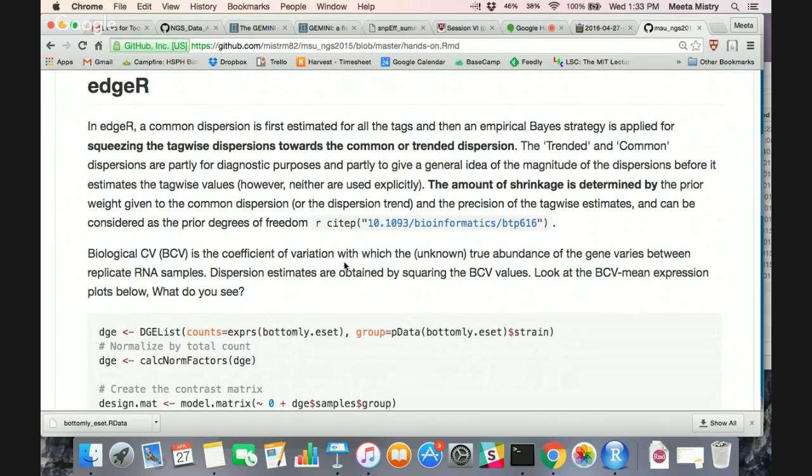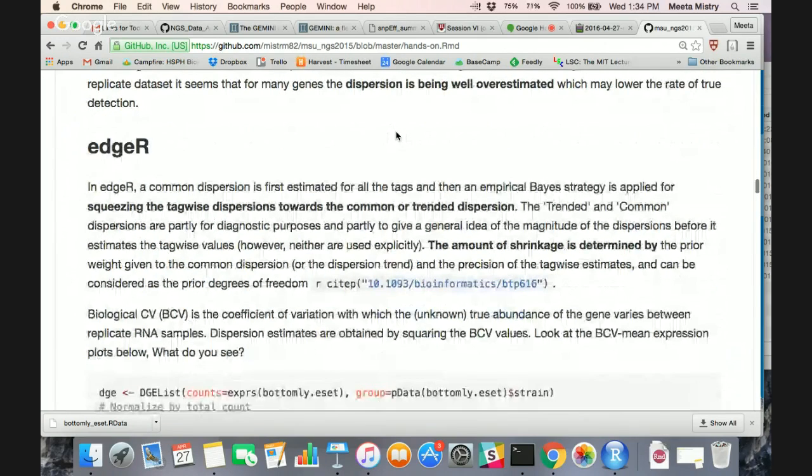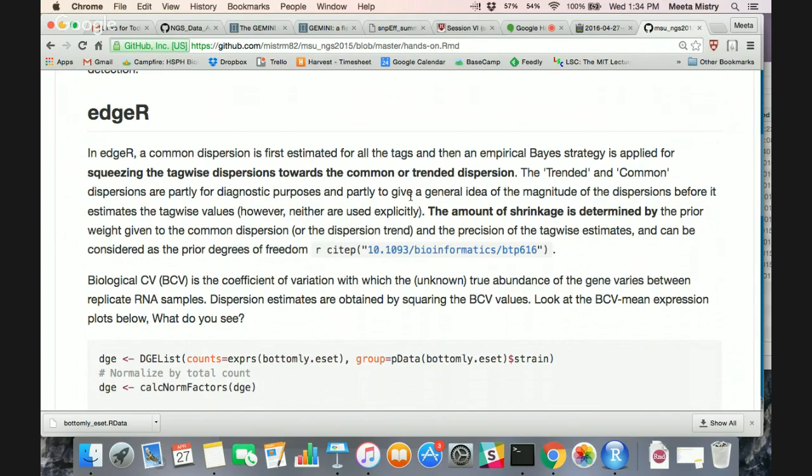So edgeR is actually similar, again, in that it's borrowing information across genes, except the difference here is that a common dispersion is first estimated for all the tags, and then an empirical Bayes strategy is applied for squeezing the tag-wise dispersion towards that common dispersion. The difference here is that the amount of shrinkage is actually determined by a prior weight, also considered as a prior degrees of freedom, as opposed to DESeq2, where those dispersion estimates are shrunk based on the fit to the initial estimates of dispersion.